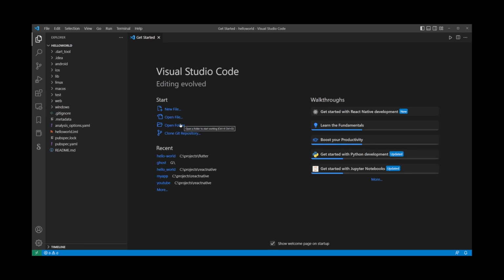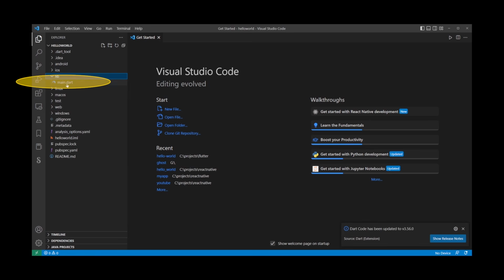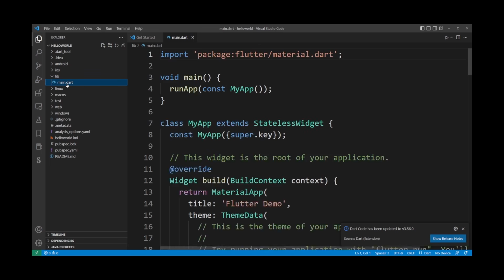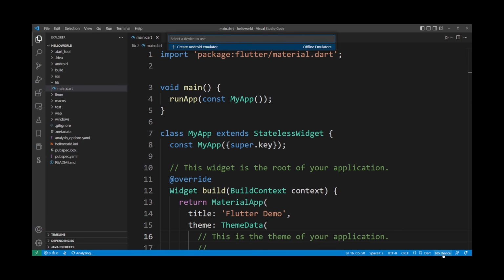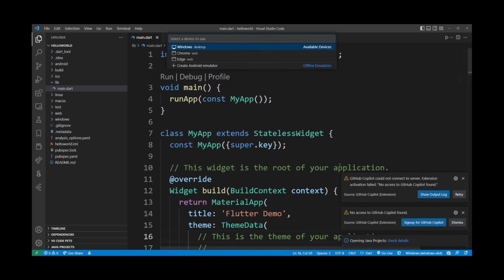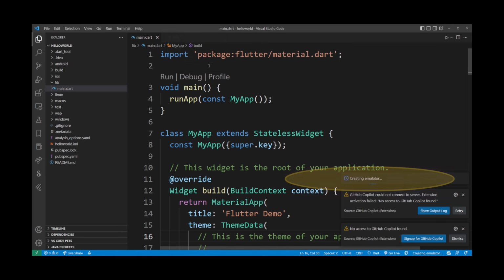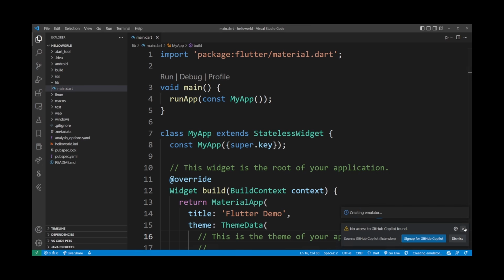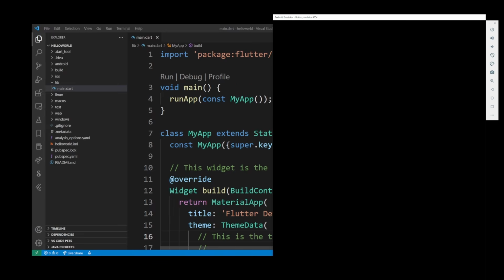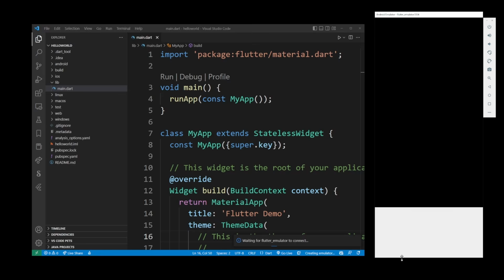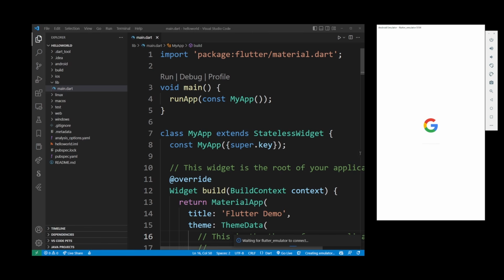This will open your Flutter project in VS Code. Here under lib folder, we have our main.dart application. Now you'll see no device button in the lower right corner. Go ahead and click on that. And in this drop-down menu, what you want to do is click on Create Android Emulator. Now, once you click on that, you will see this note, Creating Emulator, and it's going to take a while to do that. But eventually, the Android emulator will show up on the screen. So just resize it and place it in some convenient spot.